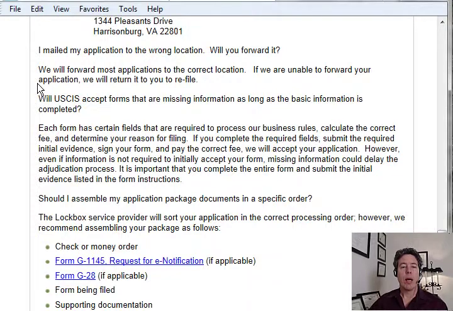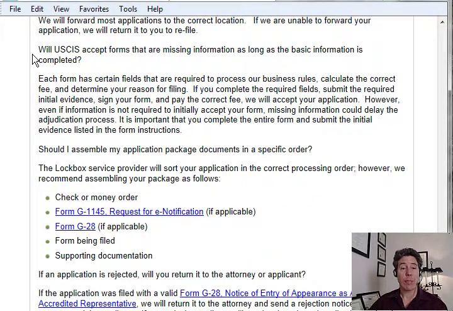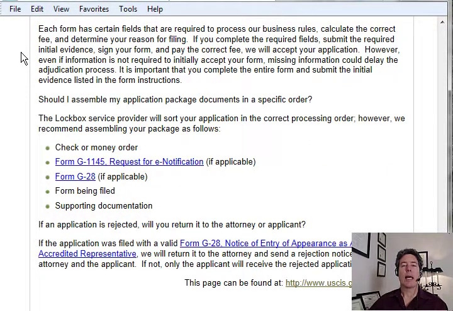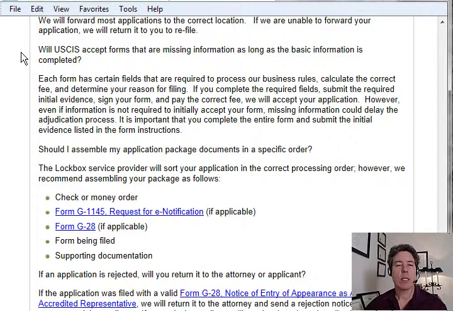That's true. Will USCIS accept forms that are missing information as long as the basic information is completed? This is something the lawyers do sometimes: a deadline's coming, we've got to get something filed. We may not give all the information yet about an applicant or a fiancé, just to get it logged in, just to get it filed. But it's not really good practice.